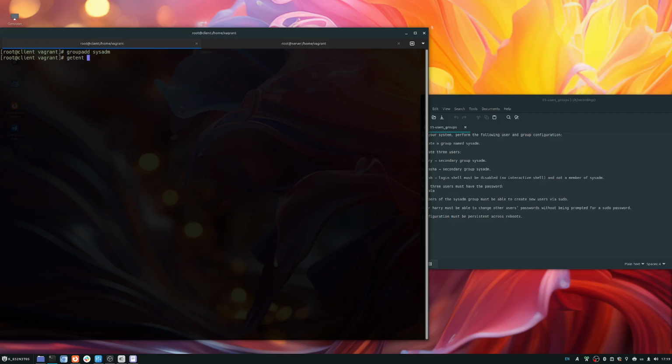You can check that the group is there by using the command getent group sysadmin, and by this you should see that the sysadmin group exists. It also has the ID 1001, but it doesn't have any users in it for now. So we're going to create those users. So we want to create the user Harry.